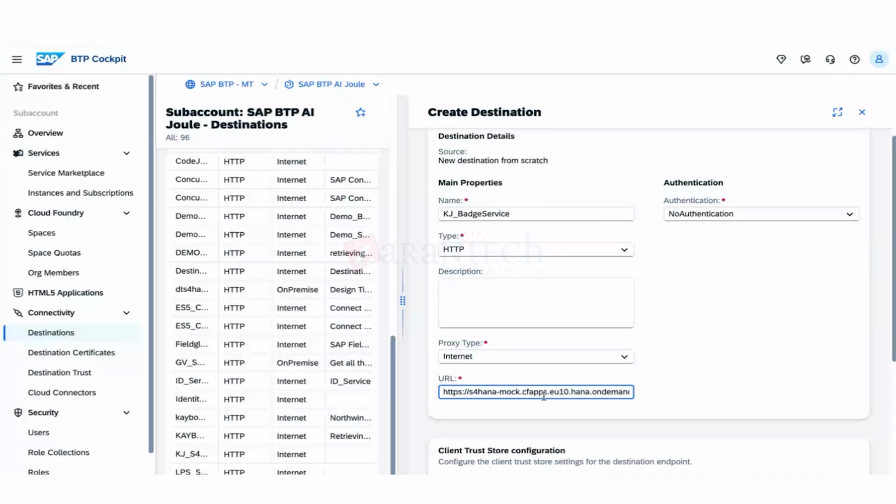So instead of S4HANA, I'll collect another one, which is another API for batches for this. These are all there in SAP already. Okay, so this is nothing but your batches.cfapps.u10.ondemand.com, and this is again not an OData, this is a service. Okay, so here you have to tweak that one. Okay, so this is done.